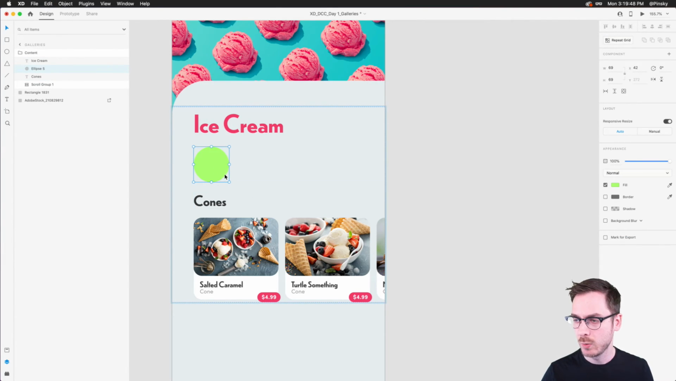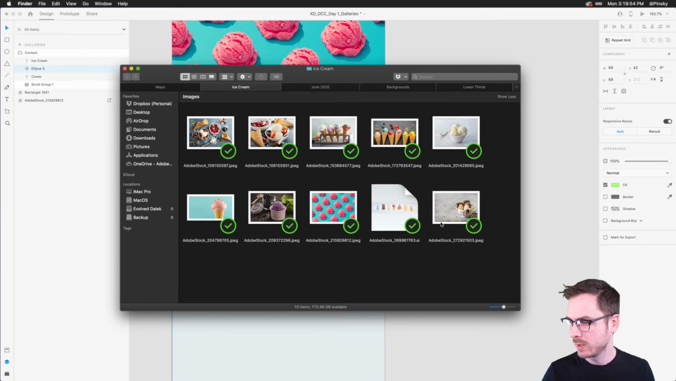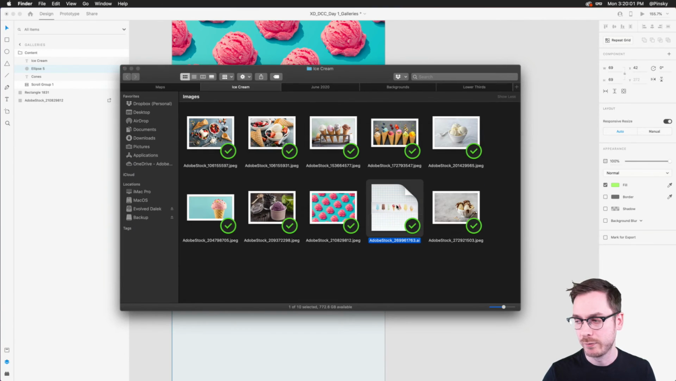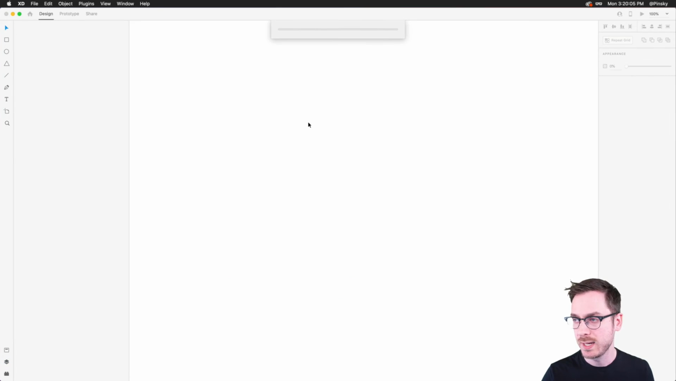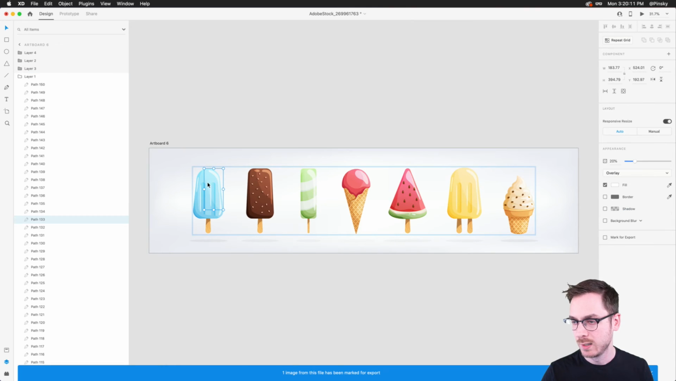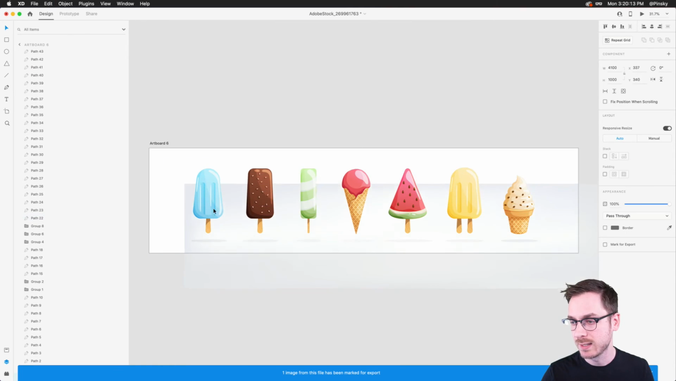Actually, you know what? We're going to get some delicious ice creams in here. Let me go back to Finder for a second. I'm going to grab this image right here. This is an Adobe Illustrator file that I grabbed from Adobe Stock. I can just go ahead and open it directly into Adobe XD. And it comes over with all of its vector paths, all of its everything. So I can just dive in here and grab some of these ice creams if I wanted to.